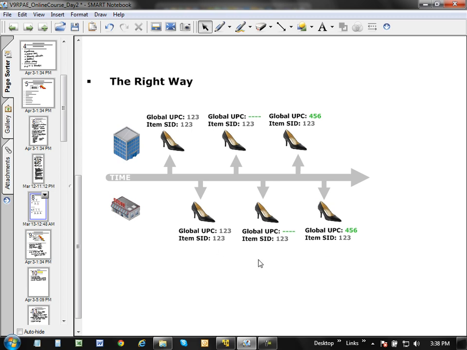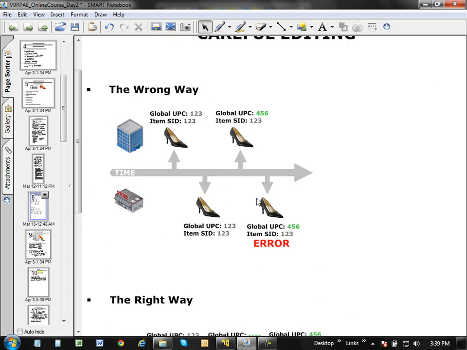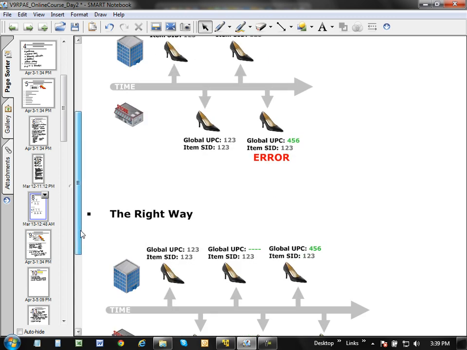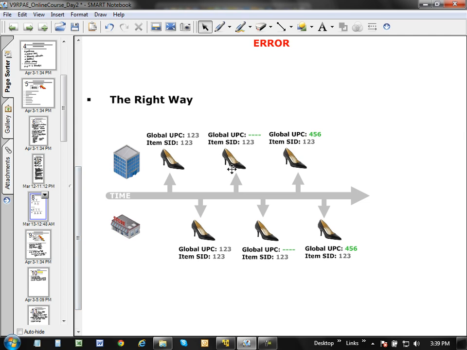This is the right way to modify or update global UPC. Otherwise, you're going to have communication problems. All right? Again, the key here is to wipe out the global UPC code, send that information down to the stores, and then key in the right UPC code and send that down to the stores. That's it. That's how you modify the global UPC code correctly.